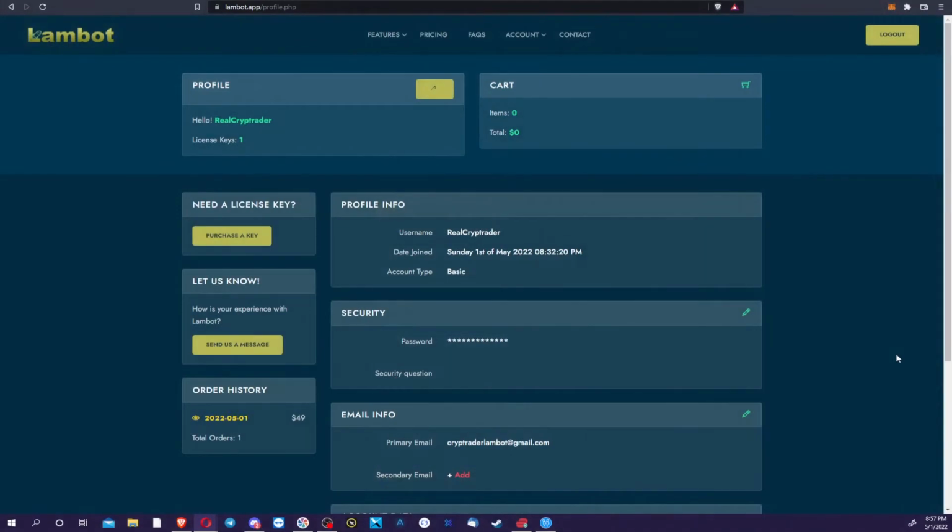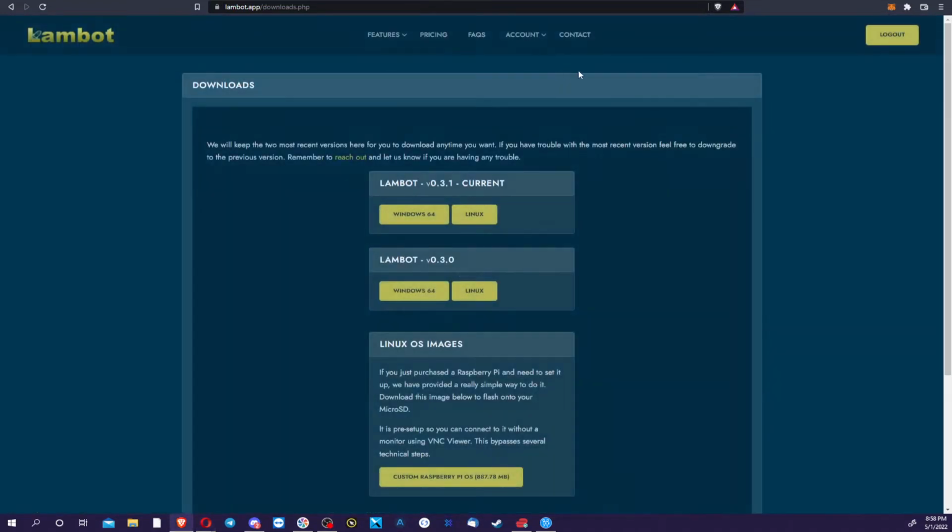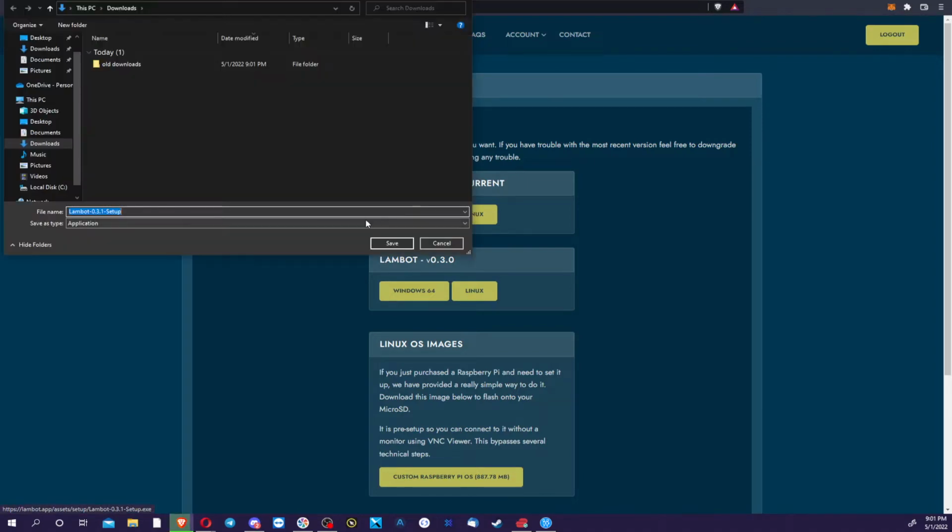The first thing you need to do once you are logged in is navigate to the My Downloads page on the computer you wish to install and run Lambot. To get to that page, go to the Account drop-down and select My Downloads. Once you are on this page, you will see the Windows 64-bit version, and this is under the current version of Lambot, and this is the previous version. So we're going to select the current version right here. And from here, I can save the Lambot setup to my Downloads folder.